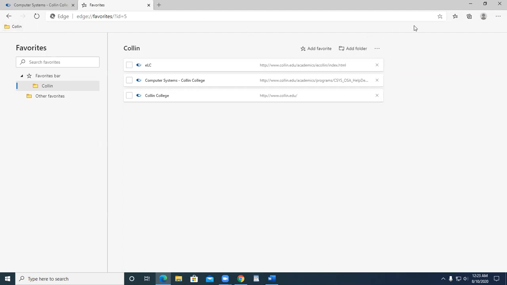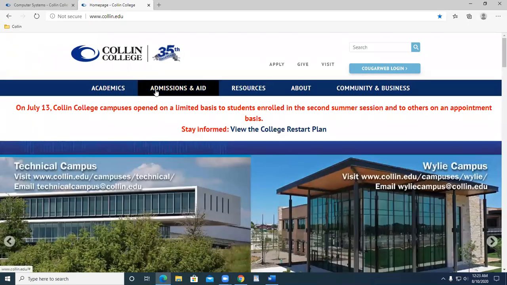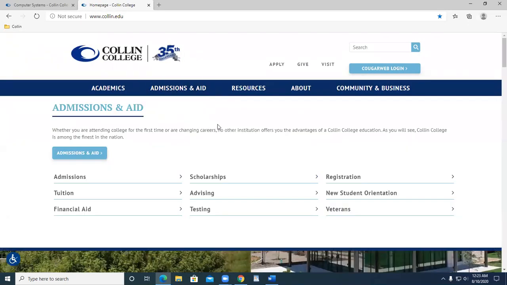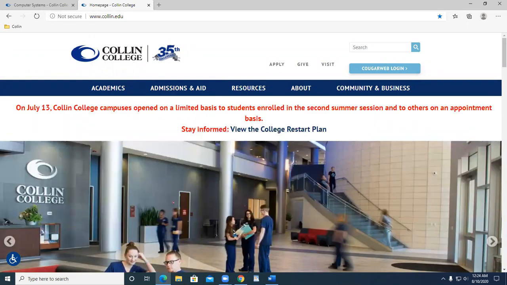But it's good to know that there is this other way of managing your favorites, which is more of a classic way of doing things. Right? So that's how you can go ahead and work with your favorites. So to test it, let's go ahead and test one of these links. Let's go to Collin College. And there I am. Okay, I'm in the Collin College website. Okay, so that's all I've got to say about this.